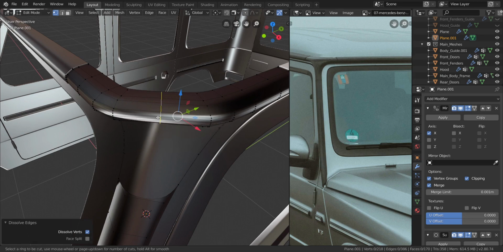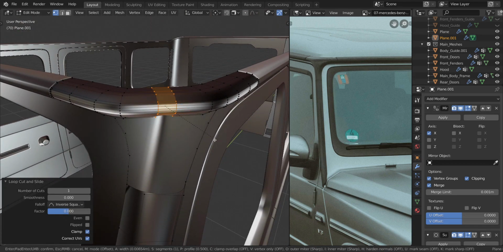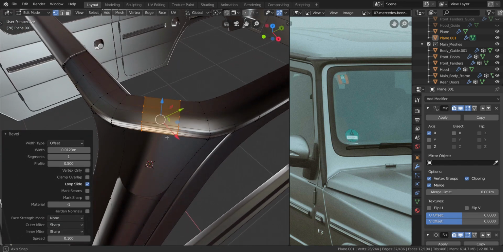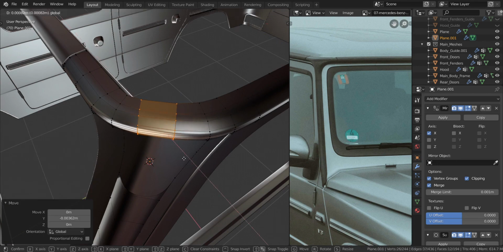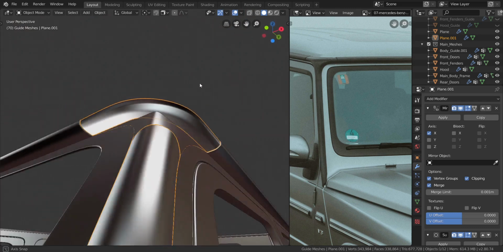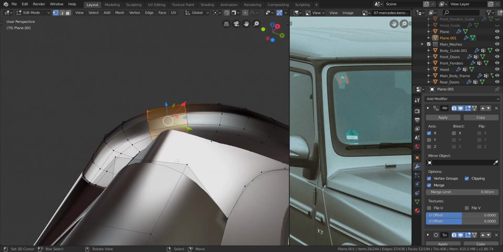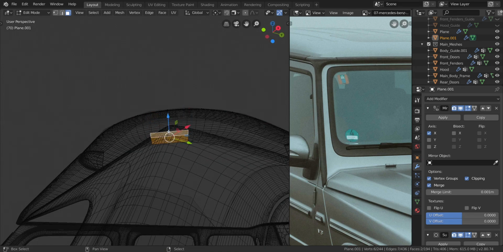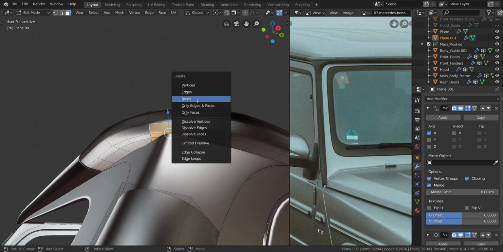Let me take a look at this one again. Yeah, so press Ctrl and B, and we'll bevel it like that. Move it in the Y and move it in the X, and a little bit more in the Y, like that. Nice. So I'm going to get in here. Let's change to face select mode. I'm going to select these faces here. I'm going to press X and delete the faces.